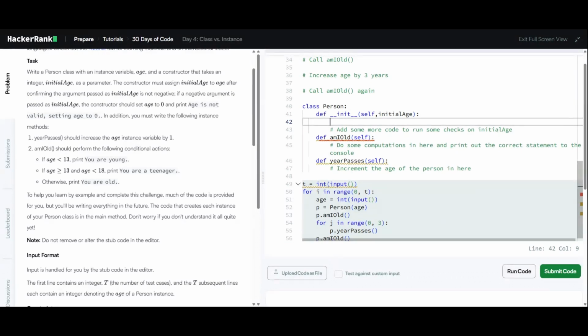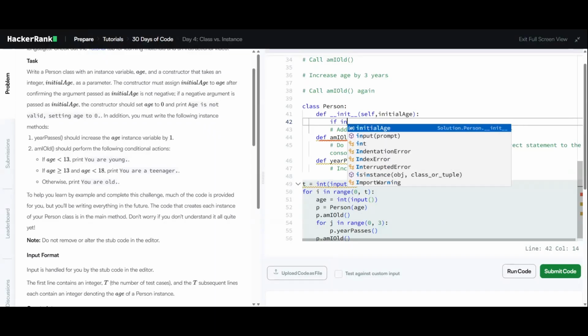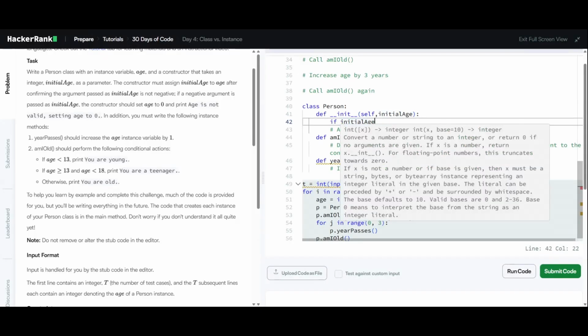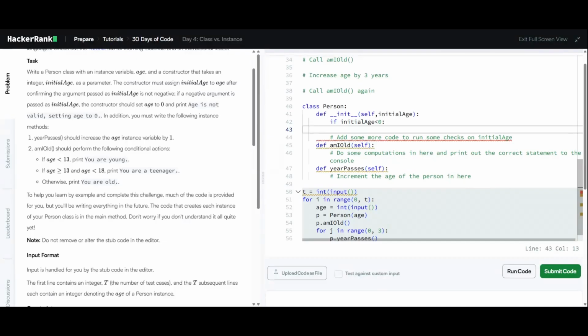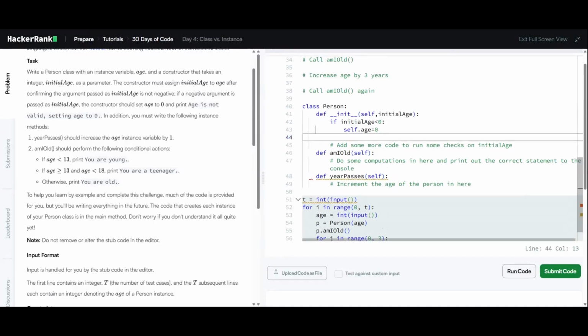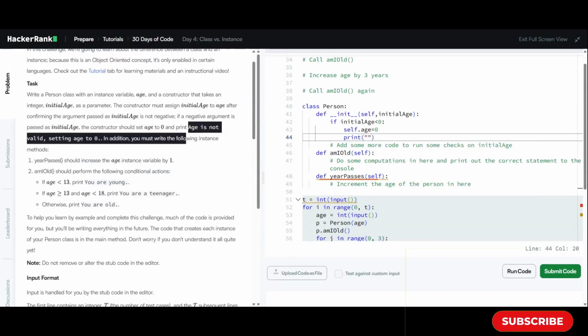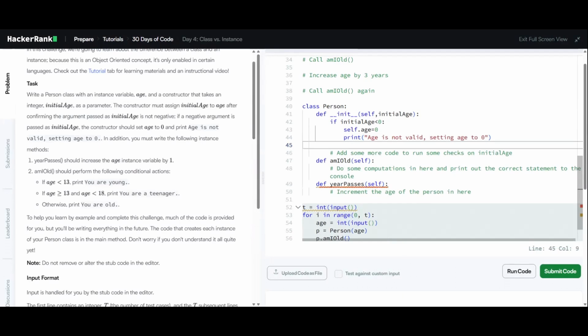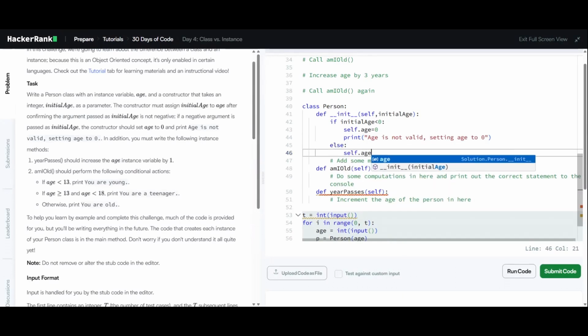First, we'll check whether the age is negative or positive. If initialAge is less than 0, we need to set it to 0: self.age = 0. And we need to print "Age is not valid, setting age to 0." And in the else statement, self.age = initialAge.